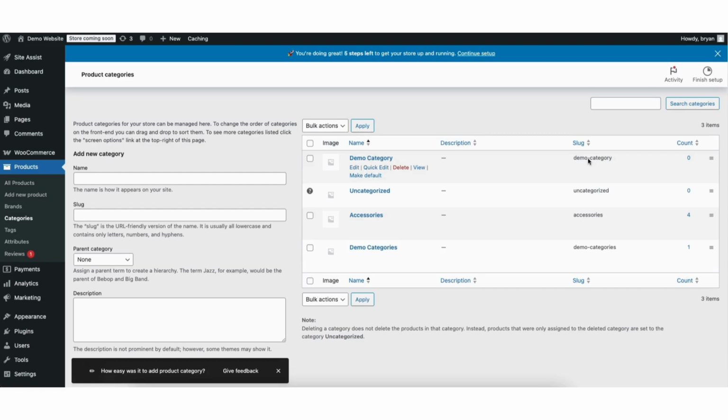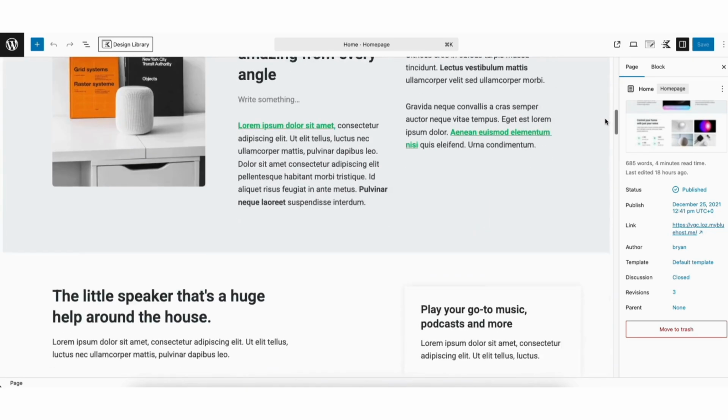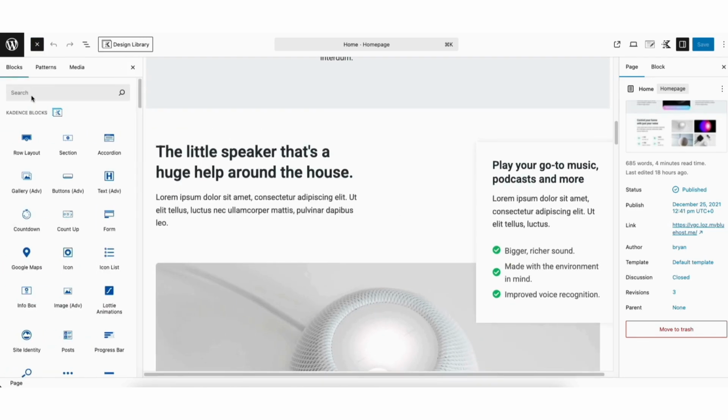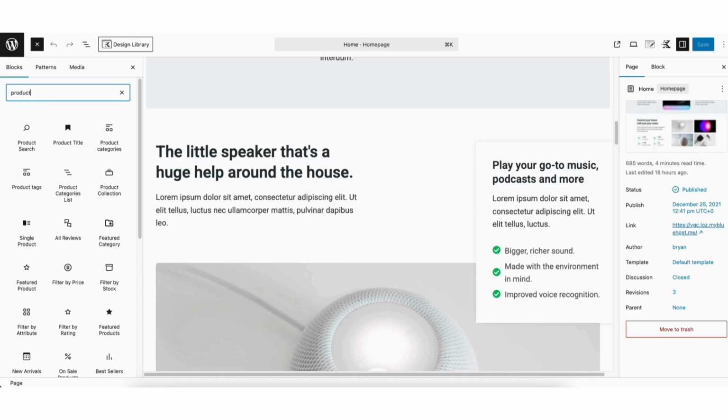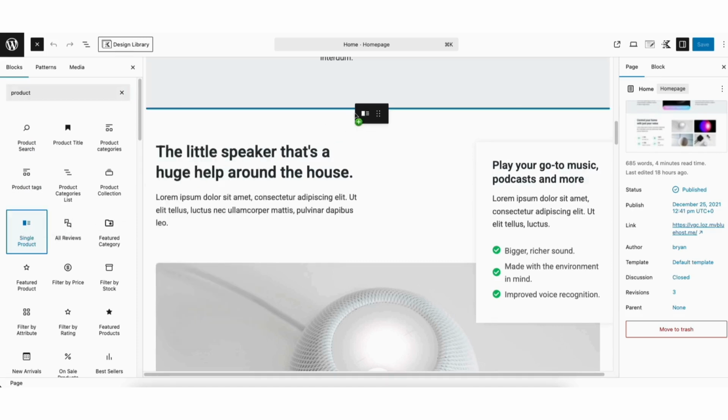Now I want to show you how to add the product to your site or a page on your site. I'm here in the Kadence editor for a page. Just go to where you want to add the product to. Click the plus icon at the top. In the search field, type in product. You'll see a bunch of product options you can choose from. Down at the bottom, you'll see single product. I'll click this and drag it into the page where I want it.